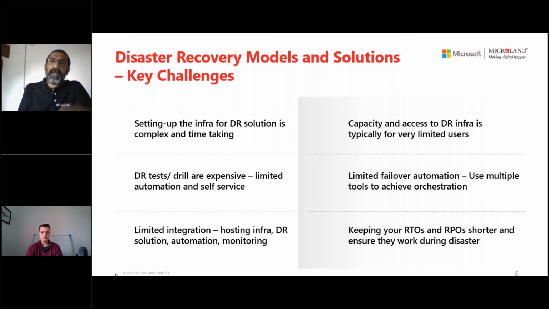Because you have disaster recovery hosting provided by one vendor, and the hypervisors on which your infrastructure is running are from another vendor. You have your DR solution, which enables you to do your replication and recovery, maybe from possibly another vendor. And then you have custom automation scripts that you bring in to make this entire solution work. That is pretty complex and challenging, right?